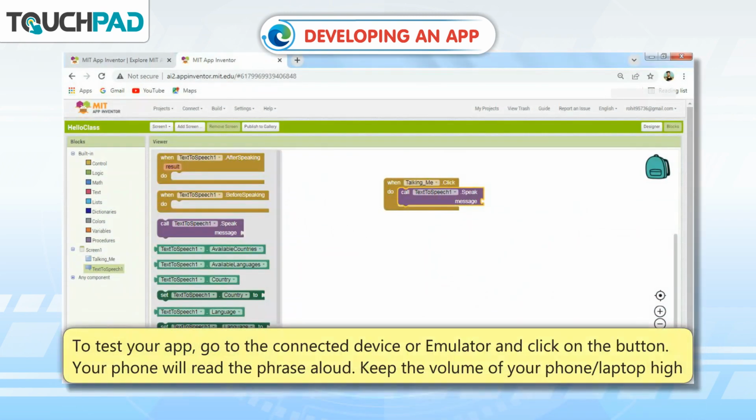Test your app. To test your app, go to the connected device or emulator and click on the button. Your phone will read the phrase aloud. Keep the volume of your phone or laptop high.